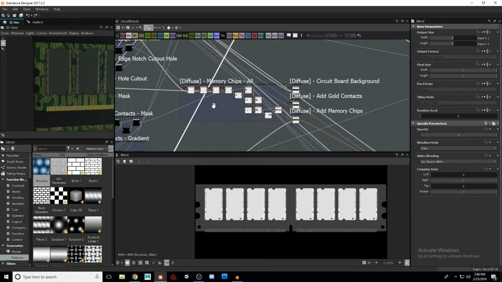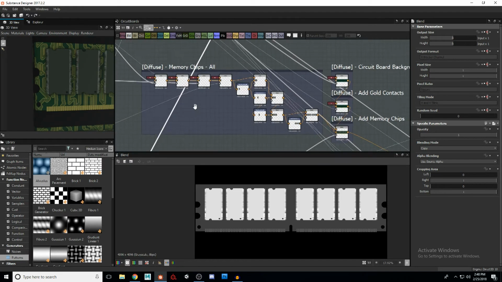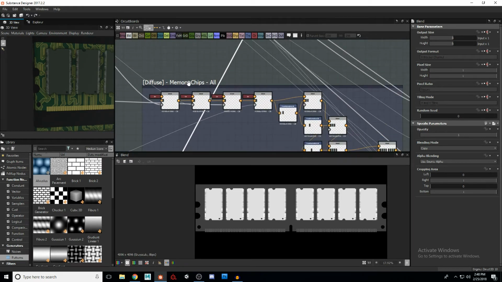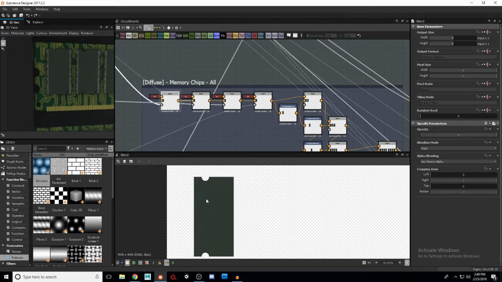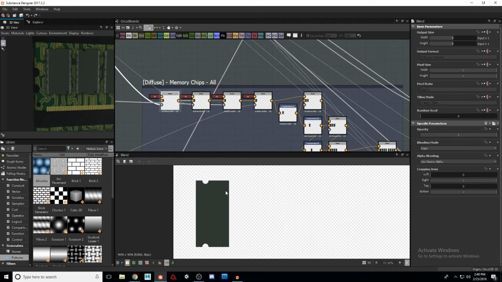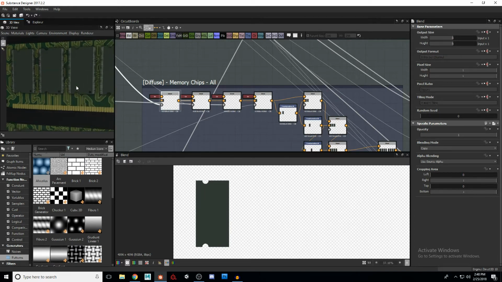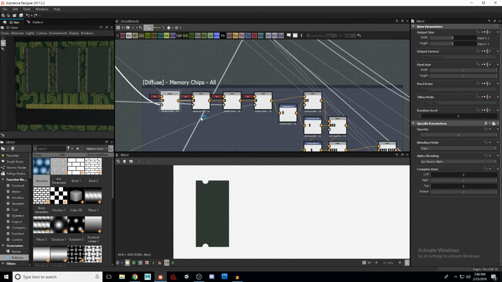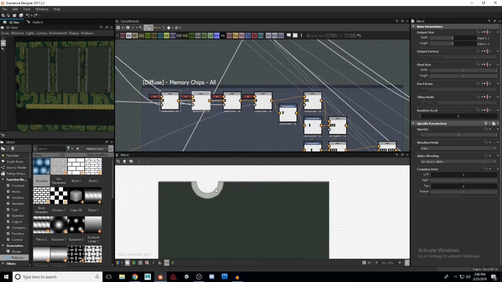Okay, so then down here, let's talk about the diffuse build. So here, diffuse, and what am I building? Memory chips, all. Let me look at just one of these. There we go. This is just the raw color right now, and we still have more to do on these. We need the text on them and all kinds of stuff. Then I'm going to add that contact right there.